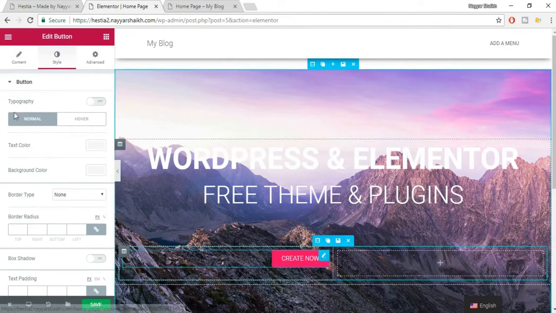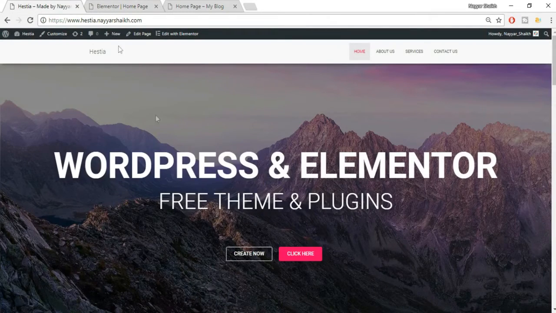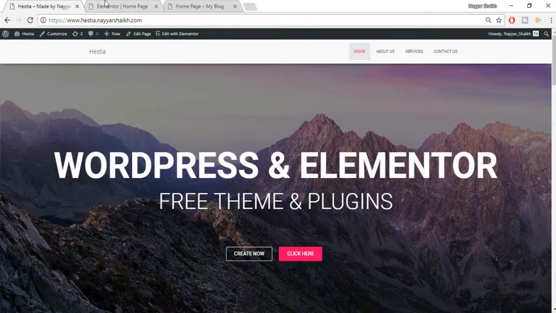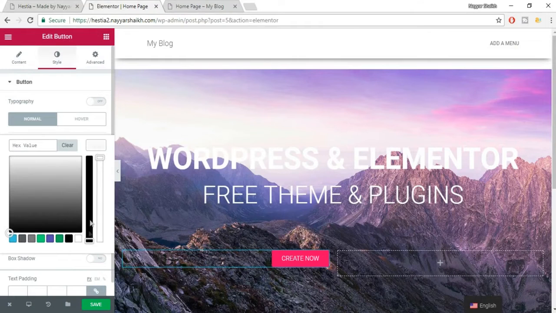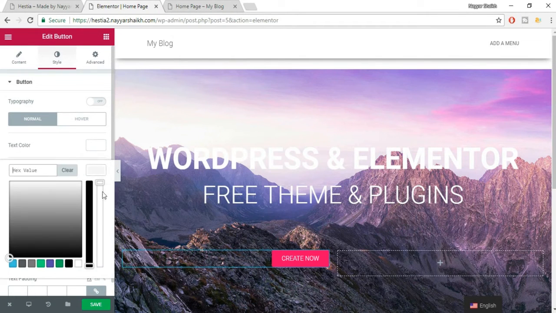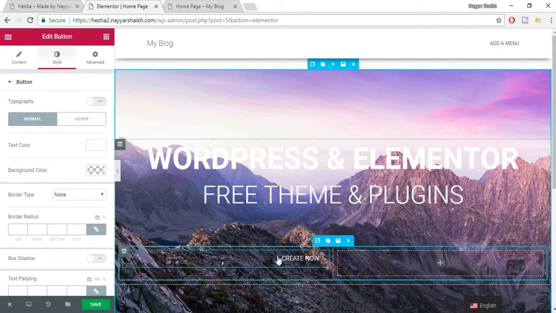Okay, so let's first add the normal. In the normal state, as you can see, there is no background color. So what we will do first, let's see, the text color is white. Okay, so we'll select text color, we'll select white from here. Fine. Now background color, we don't want any background color, we want a transparent. So what you do, see, this is the first one and this is the second line. This is for opacity. Now just drag this thing to the bottom, and as you can see, now it has become transparent, but we need a border.